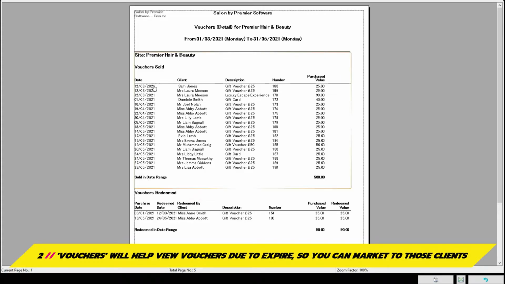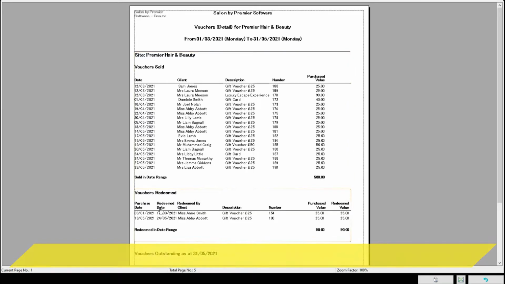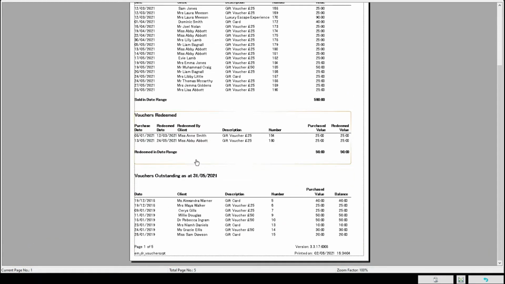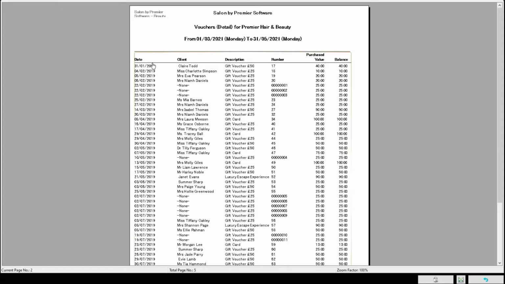You can then use this report to send an SMS or email to those clients to prompt them or their voucher recipient to come in and use their voucher. As gift vouchers are often passed on to new clients, this would encourage the recipient into the salon and boost business.